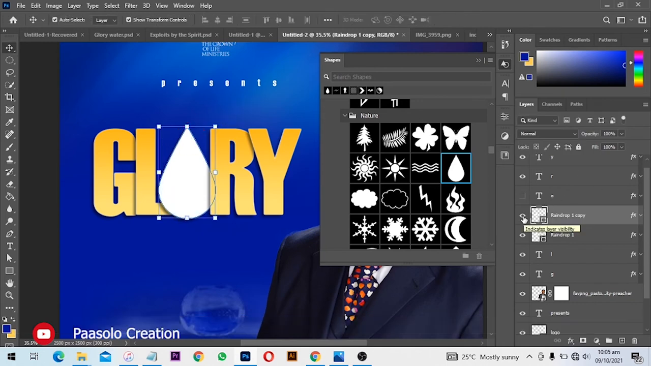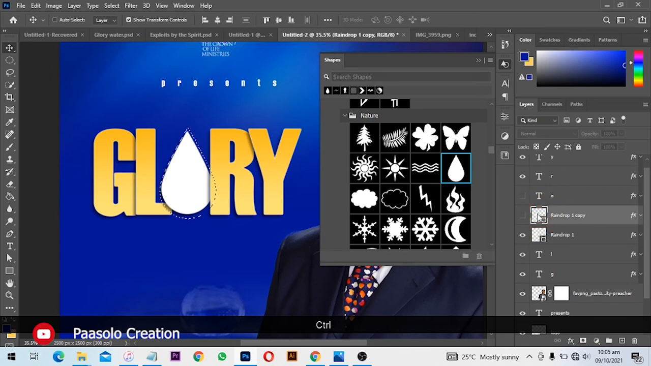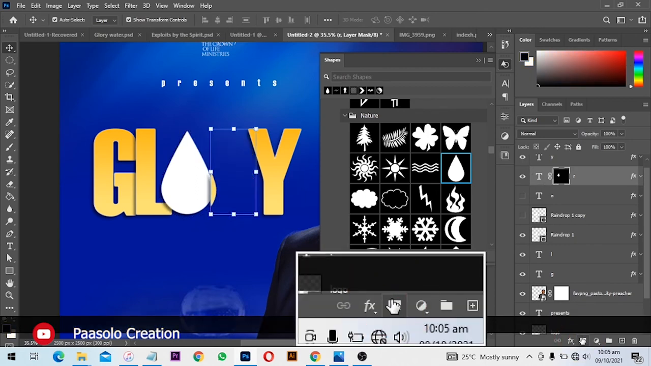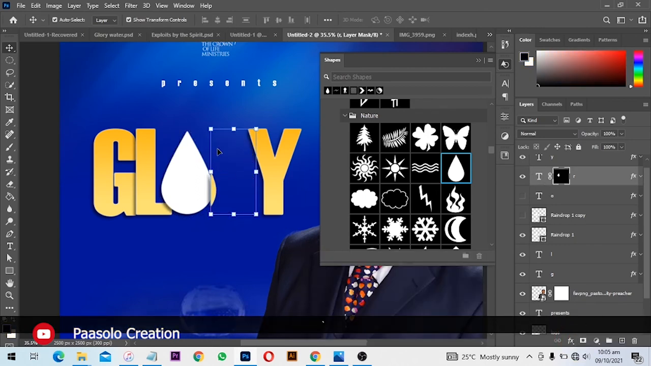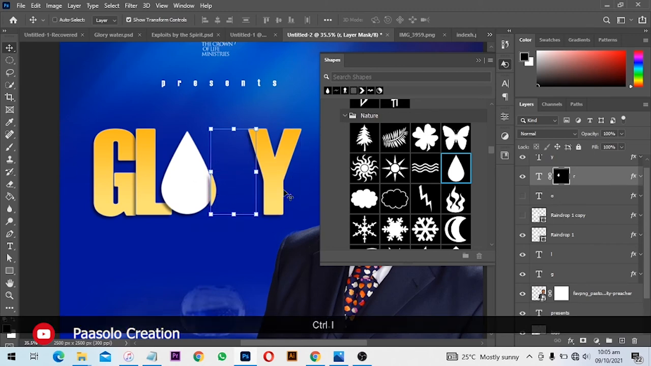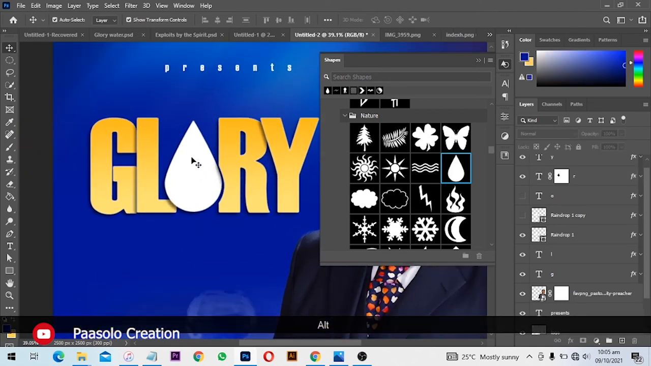All right, so from here, I'll turn the visibility for this one off, but I'll hold down Control and select that to make a selection around the shape for me. Then I'll select the R. So you see here is the R. Then I'll add a mask to that. So you see that I have masked and I can only see here. So Control I to invert the mask, and I'm going to get a shape like this.